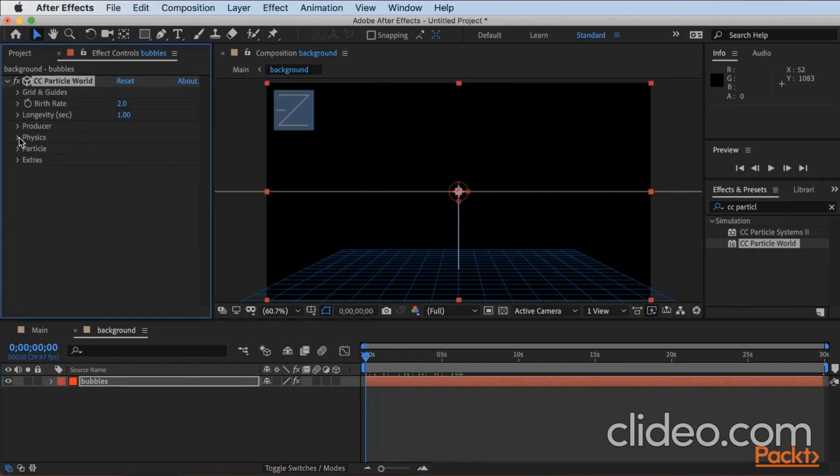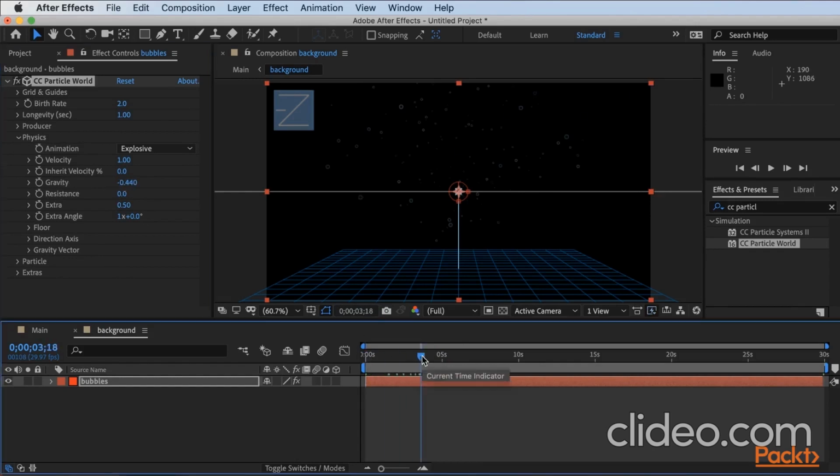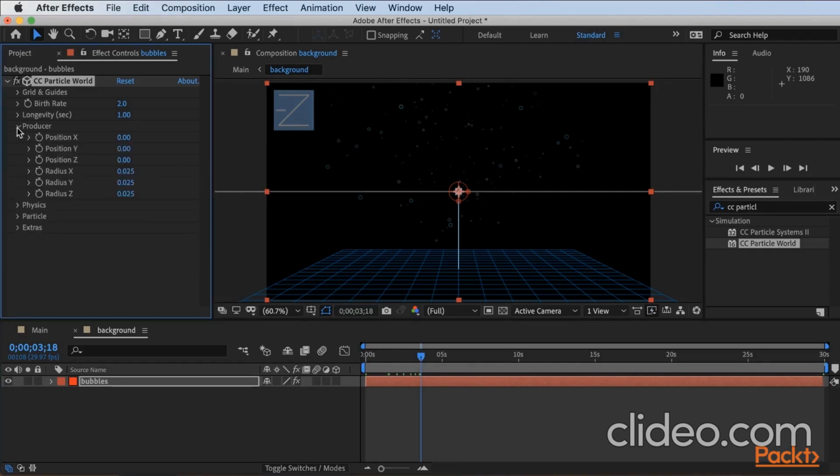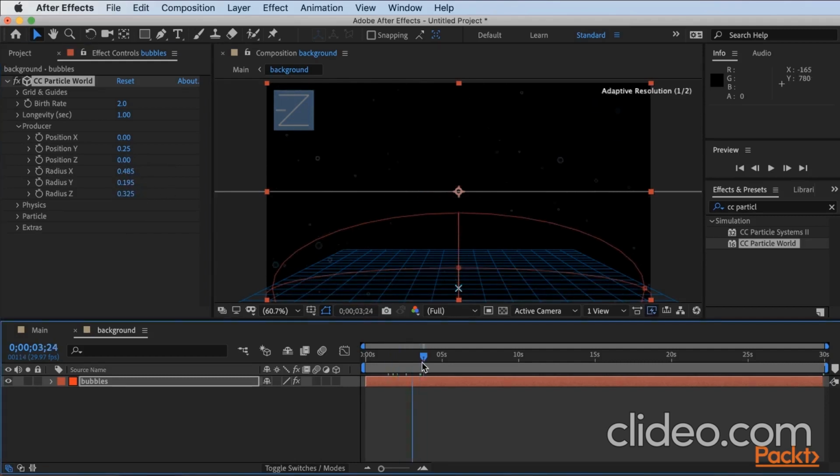Now our bubbles are coming from the center of the screen and they're going down. We'll look at the Physics tab to change that. The first thing we want to do is change the gravity. Instead of a positive number which would go down, we'll change it to a negative number which will float up. To change the position of the producer, we'll close the Physics tab and open up the producer. Let's move our Y position all the way down to the bottom of the screen. And to spread the bubbles out, we'll change the X radius, Y radius, and Z radius. Now we have bubbles that spread out across our composition and float up.